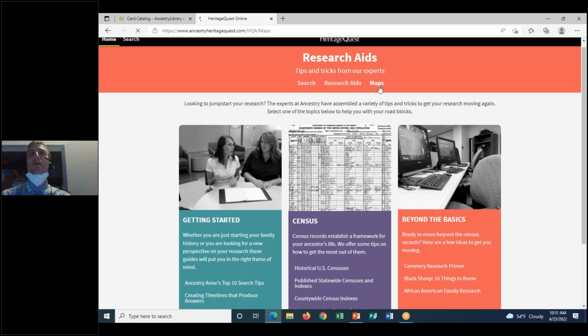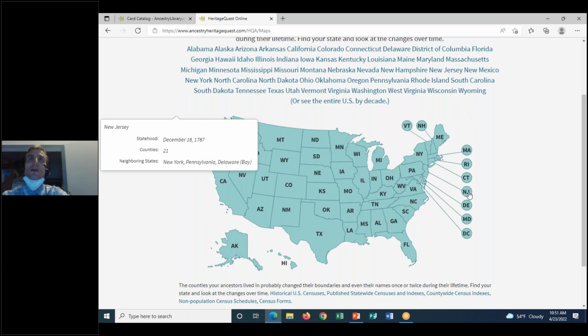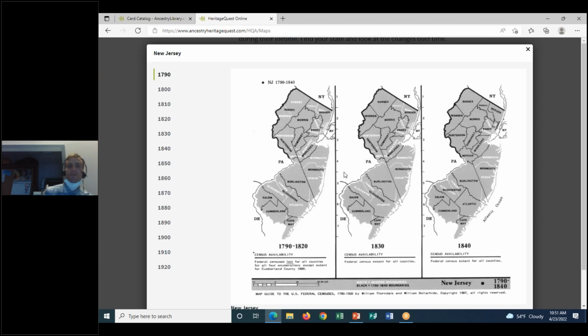One thing Heritage Quest does that I really like, and this isn't immediately visible on the Ancestry web database: if I go to a state, it actually shows me territorial changes over time. And this is on Heritage Quest. Because a couple of things to remember when you're searching through your family history. First of all, names are often misspelled, so that's tricky. Also, territories change, boundaries change, counties are not existing in one set of data, in one census, for example, but then a decade later, now there's a new county. So we have to be careful with the search terms. In this case, this helps us with the territorial and boundary changes.